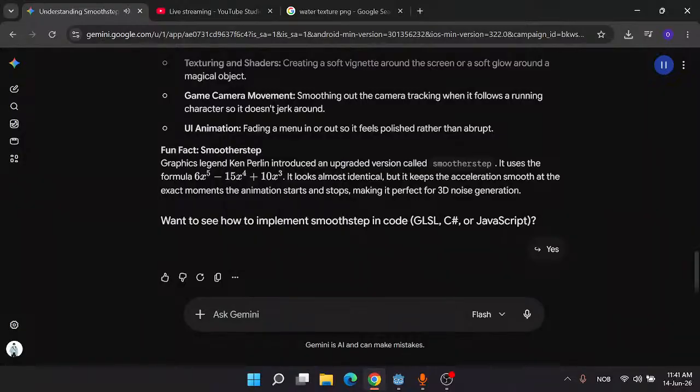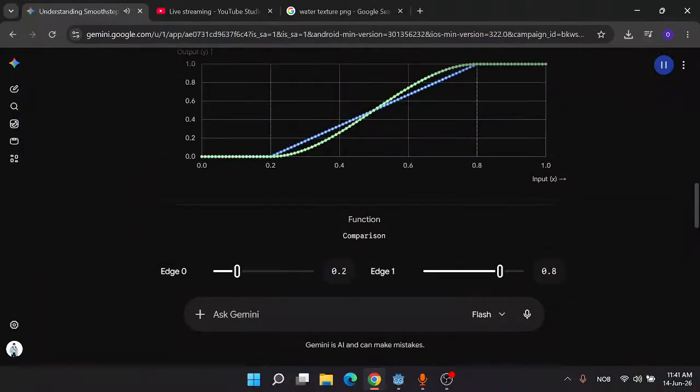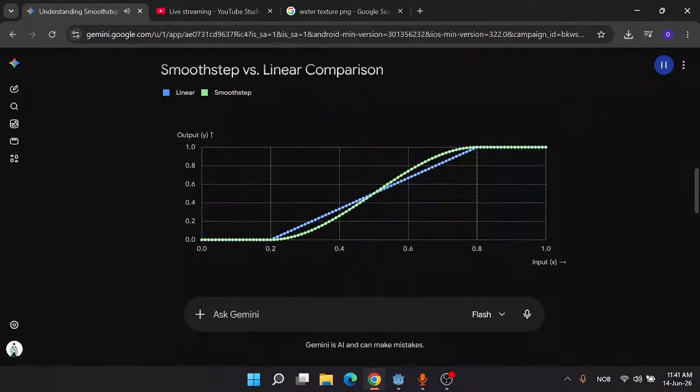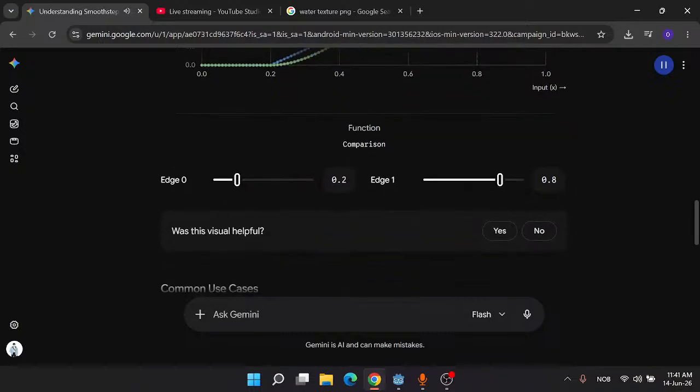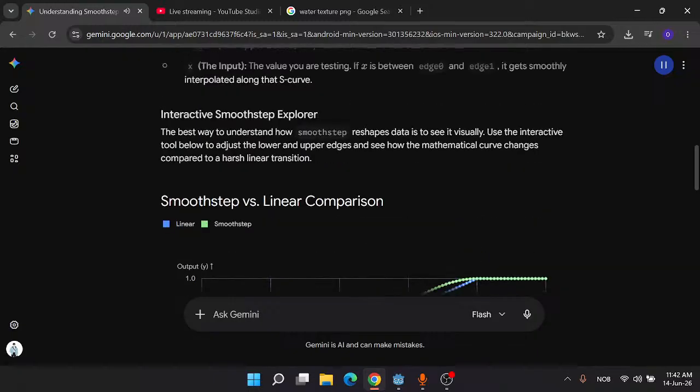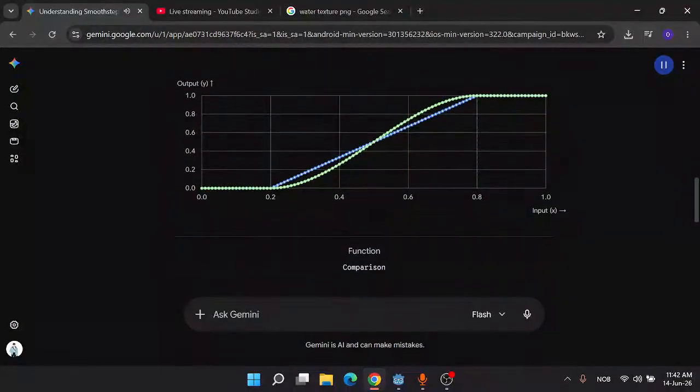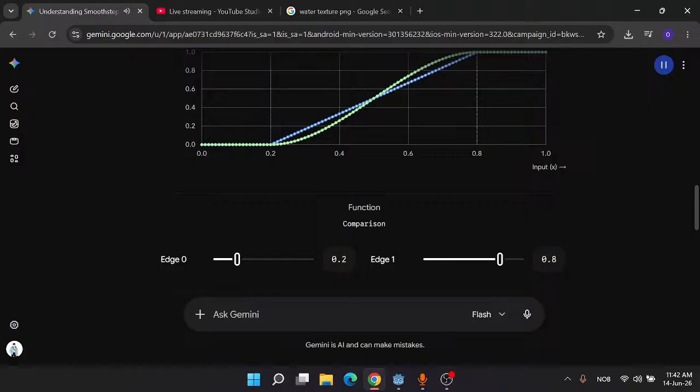If you've ever worked with computer graphics, game development, or animation, you've probably run into smooth step. At its core, smooth step is a mathematical function that takes a number and clamps it between 0 and 1, but with a twist. Instead of a straight, rigid transition, it creates a smooth, S-shaped curve. It's the secret sauce behind smooth transitions, fading effects, and soft edges in shaders. The intuition: linear versus smooth step.